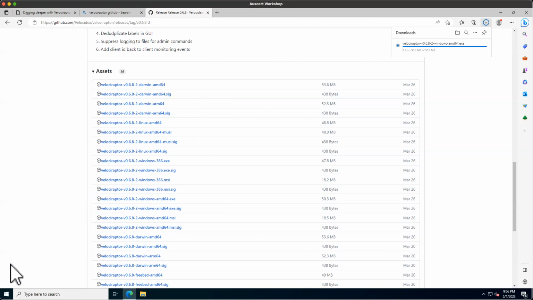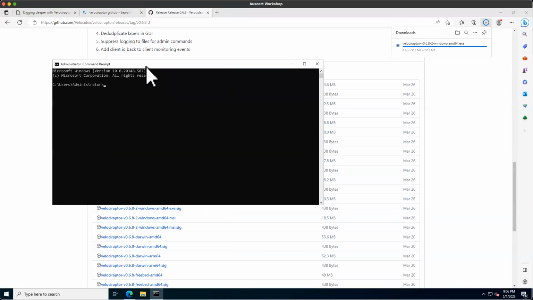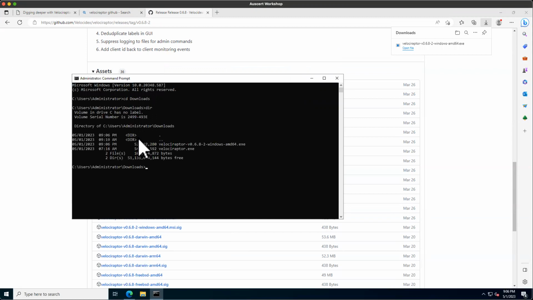So what we're going to do is open a command shell, cmd. And in this case, I'm an administrator, but you should be an administrator. Right-click, run as administrator, if you're not. So here we are in the downloads folder, and we've got our Velociraptor downloaded.